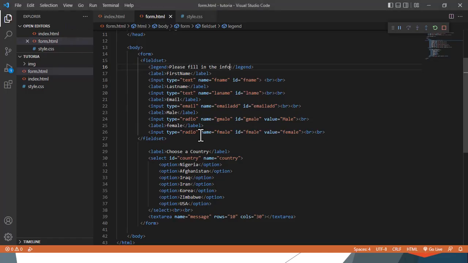So now we'll go to the data list. What the data list does is, the data list element specifies a list of predefined options for an input element. So let's see how this works.